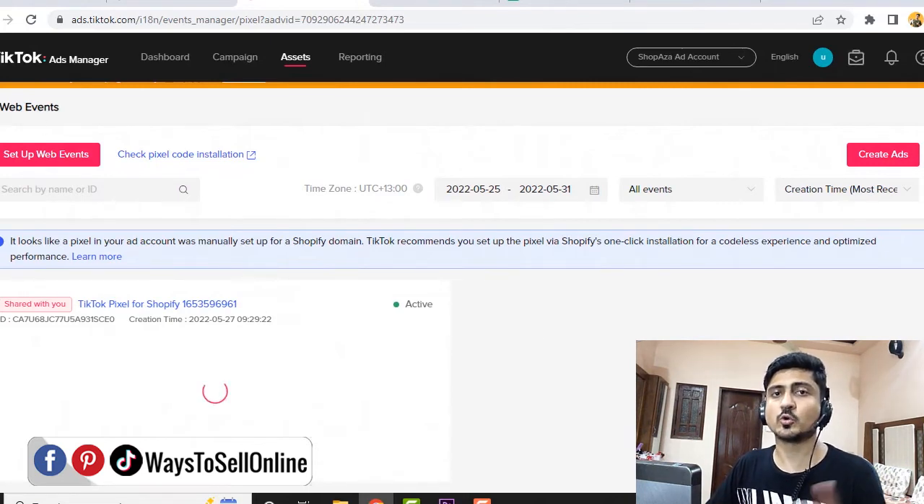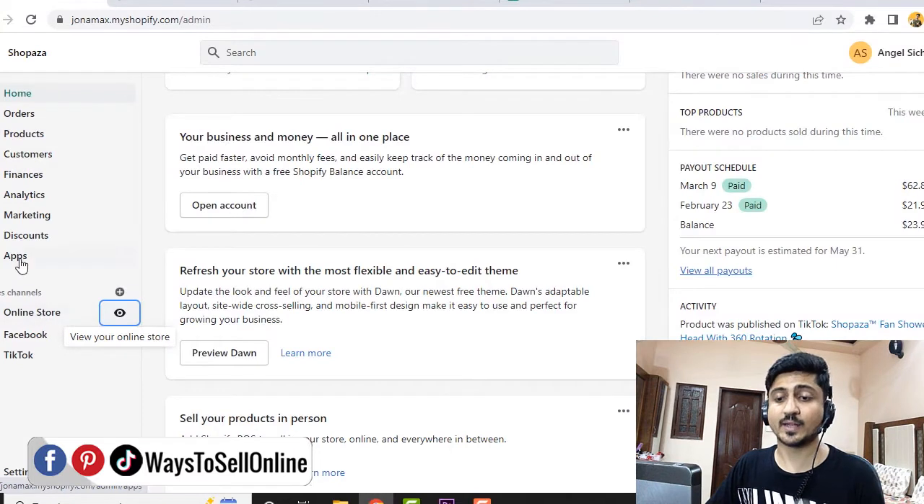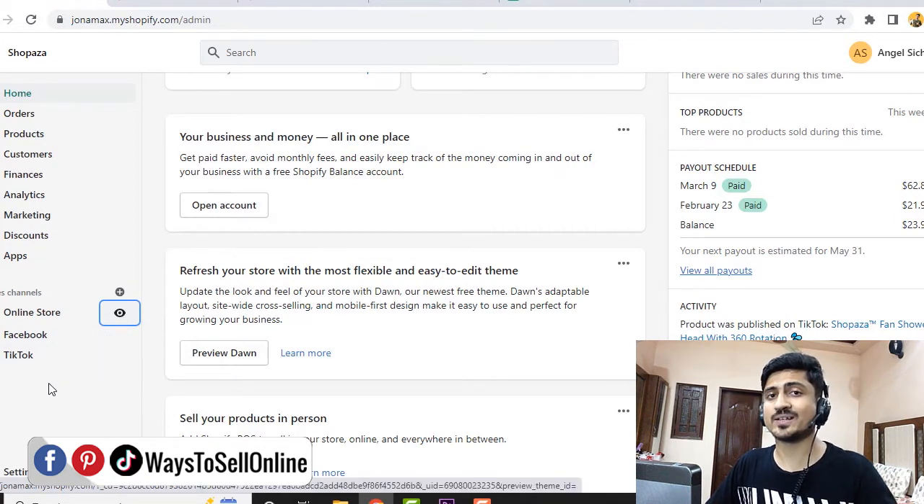And then you need to go on your Shopify store like that, and there you have to click on the apps button. So you can see that under the online store, I am having 2 tabs here, Facebook and TikTok. You will not be able to see this TikTok button here, but after installing the Pixel, you will be able to see this TikTok button here.